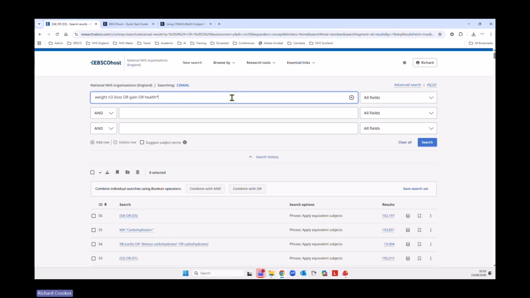Or reduction or reduce weight, so I could truncate that as well. So I'm exploring some of these features, or control. So again, or control weight. So I'll put control and then truncate that as well. So again, I've played around with this before, but I'm now doing something different. So it could be weight loss, healthy weight, reduction of weight, weight reduction, control weight, etc.